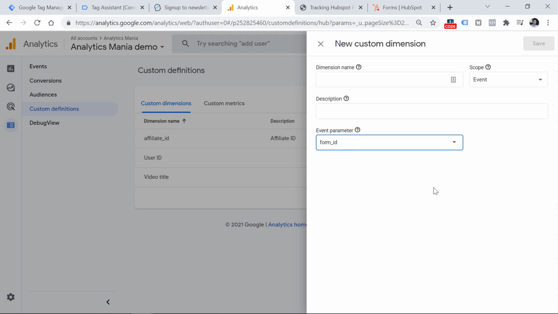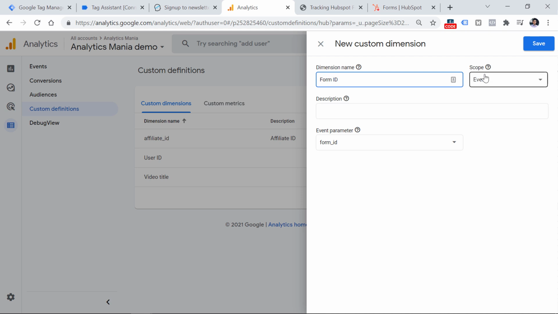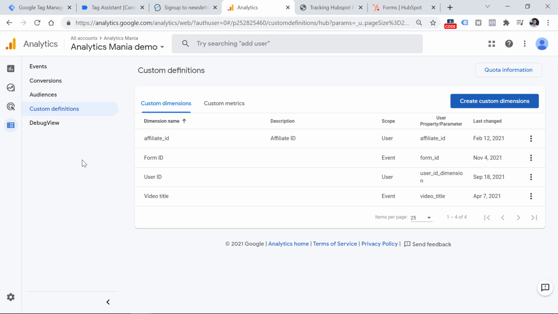And we want to tell that we want to see this parameter in reports. Now the question is, what should be the name, or you can also call it the label of this parameter? How would you like to see it in your reports? In my case, I can name it something like that, form ID. But you are free to use any other name right here. Make sure that the scope is event and click Save. So within 24 hours after you have completed this configuration, you will start seeing the Generate Lead event and the form ID parameter, or actually dimension, in your reports of Google Analytics 4.